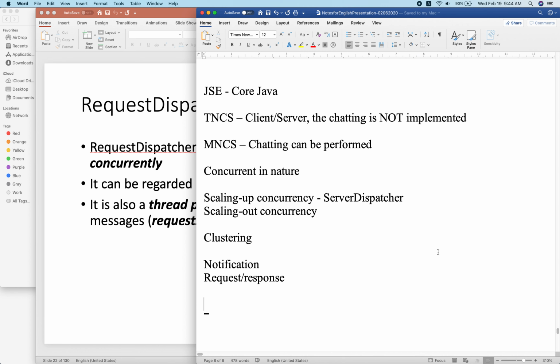So similar to that, request dispatcher is used to manage the incoming request. But different from notification dispatcher, the threads managed by request dispatcher are also used to generate the corresponding response for each request. So that's a difference between them. But the internal implementation is the same, just one difference.